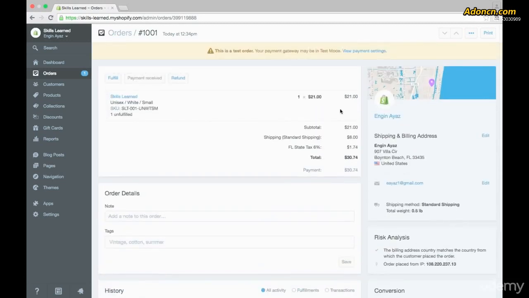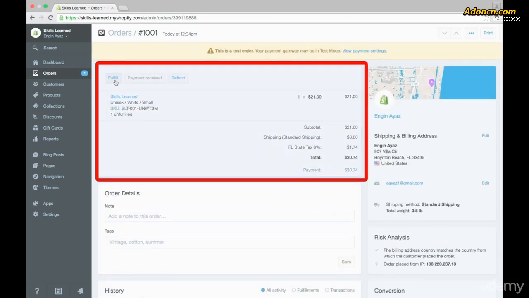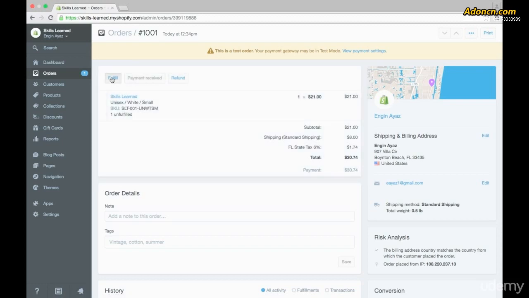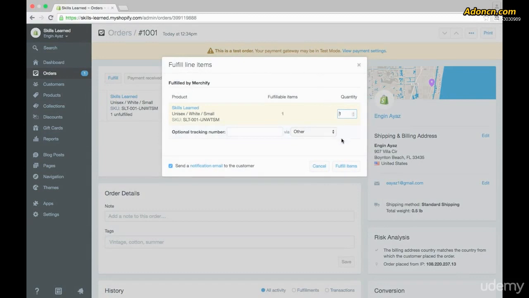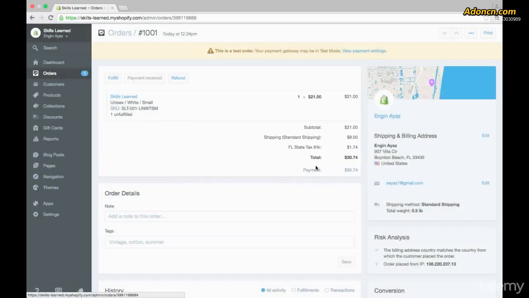So let's go now to the left hand side of the page, and up at the top of this order we can see options like fulfill, payment received, and refund. So we can look through the order documents, and if we need to fulfill it, we can just go ahead and click on the fulfill button, and then this new option comes up and we can either put in an optional tracking number, or we can opt to not send a notification email to the customer and basically just fill out the fulfillment right over here. And once we're done with all of this, we just click on fulfill items, and the notification email will be sent through and the item will be fulfilled.